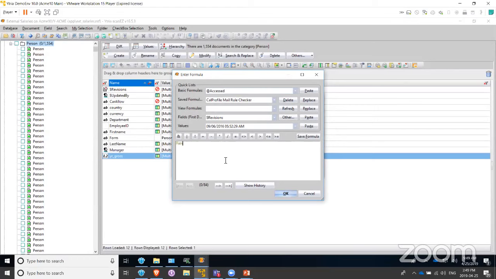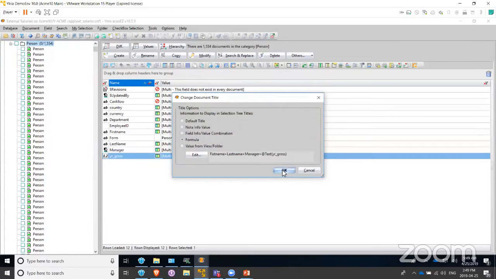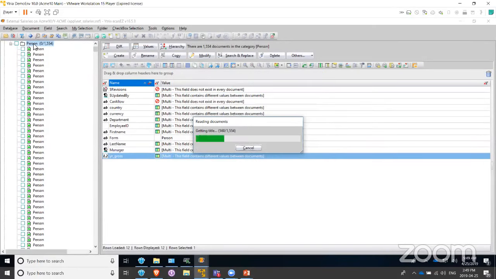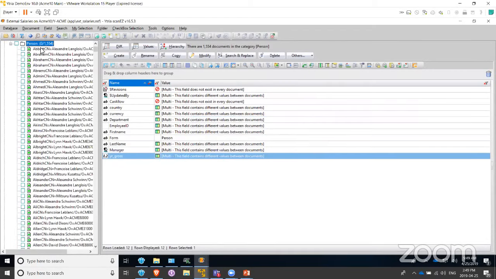So we're going to do first name, last name, manager, and let's do a text on the salary information. Let's see if this actually works. I think it should. So I'm just talking about my formula here. All right, so this is still pretty long, right?